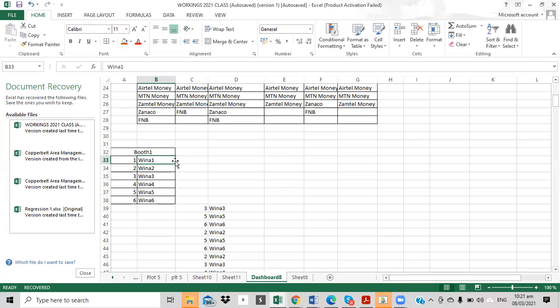After you have done that, you have got your booth 1 here. I'll put booth 1 because I want to differentiate it from the other names. Okay. So now you have the column for numbers here, 1, 2 up to 6. Then here I've got winner 1 up to winner 6. Okay. So now we want to generate these winners randomly because they appear on different transactions.